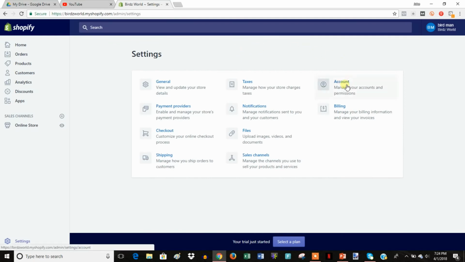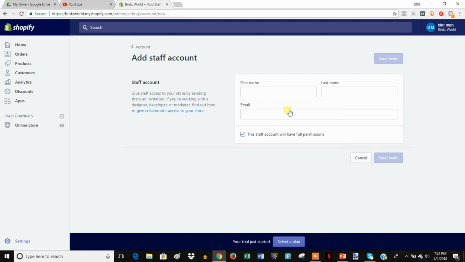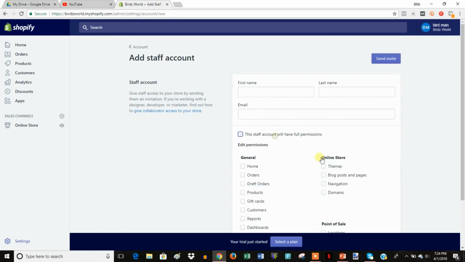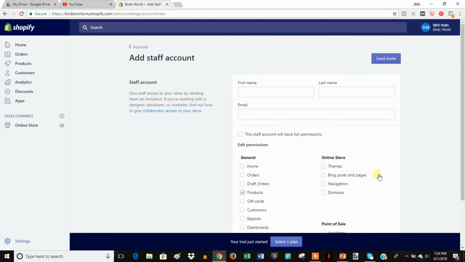Now we're going to go into account. And this is just where you can add staff accounts. So if you want to hire a virtual assistant or hire someone to help manage your store, this is where you give them permission. So you come down and hit add staff account, enter their name, put in their email, and then you can give them full access to your store, or you can limit their access to certain parts of their store by clicking in here. So we're going to go back.